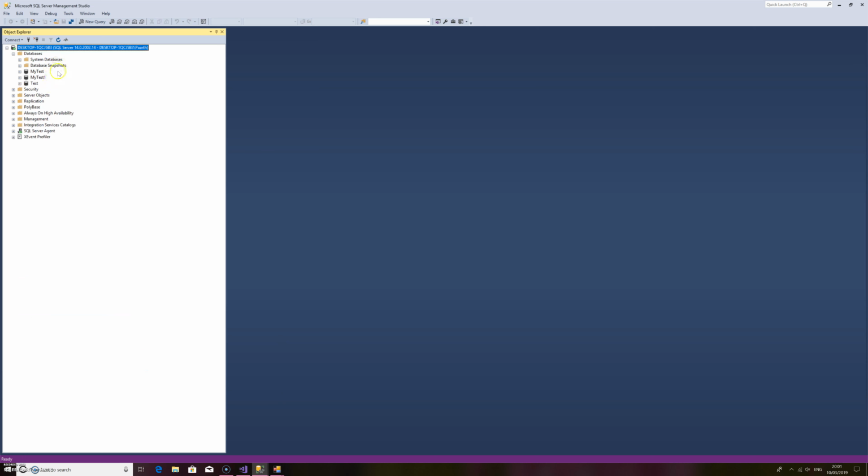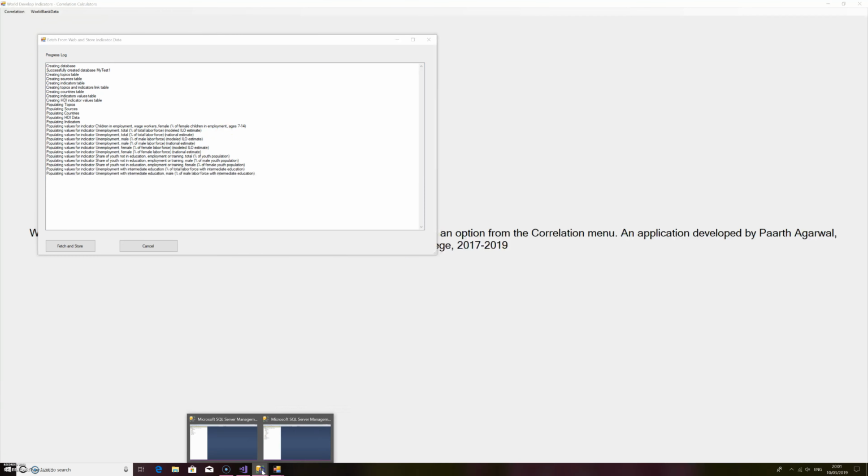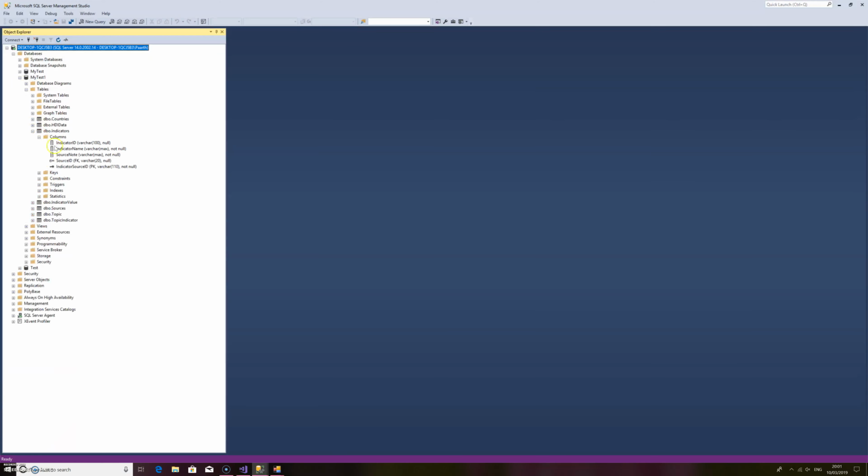And here we've got SQL Server, and we've got the new database that's been created. We have here all the tables: countries, with all the attributes, HDI data, indicators, indicator values, sources, topic, topic indicator.